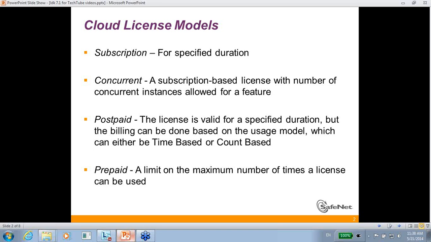Postpaid means that you are going to let your end user use your features, your licenses, as much as you want. However, at the end of the month or the year, you are going to send him the bill according to the usage. And prepaid means that he will pay you in advance for the number of times that he's going to use your license, and every time he uses the license it will decrement until it becomes 0. So these two, postpaid and prepaid, are different for the cloud.